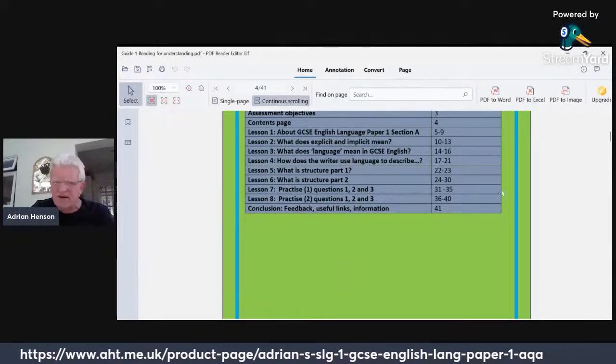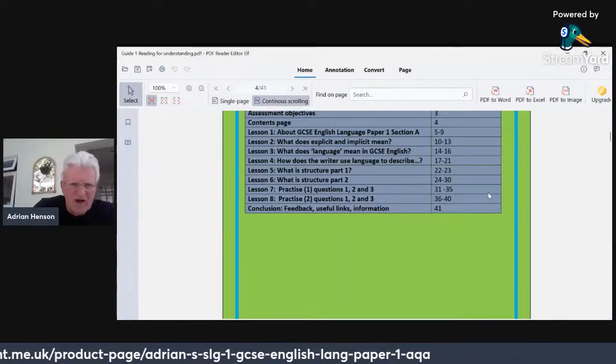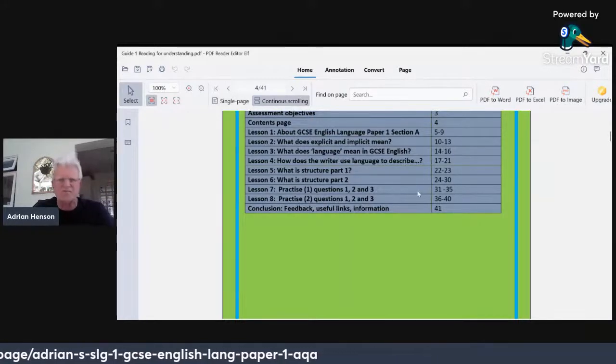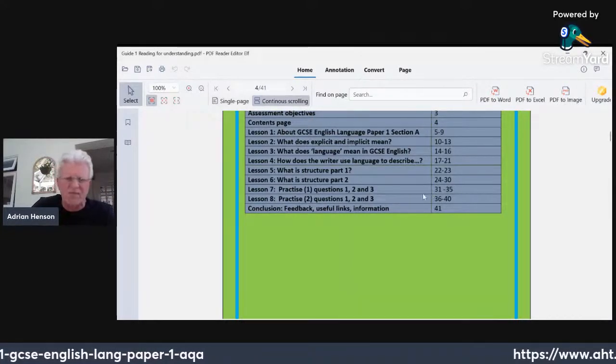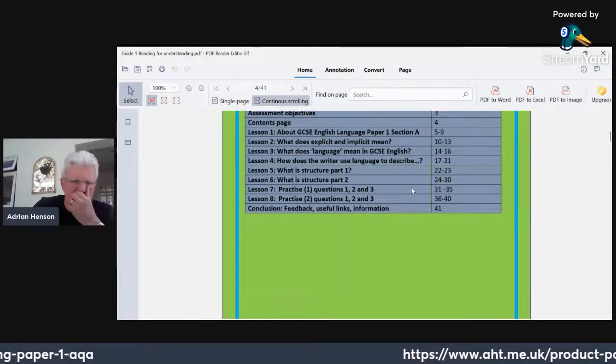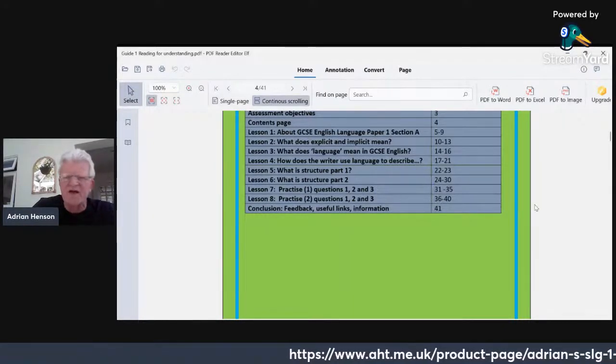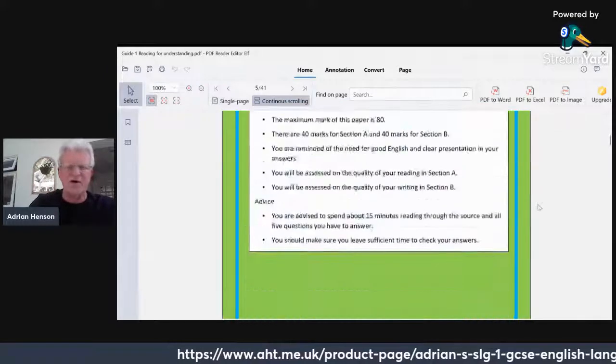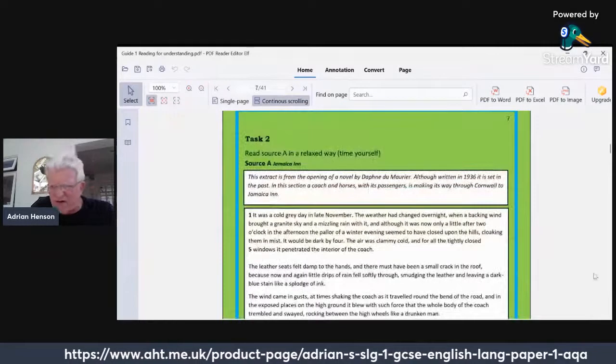What does explicit and implicit mean? What does language mean? How does the writer use language? What is structure? Part 1, part 2, practice questions 1, 2, and 3. And there are amazing links at the very end.